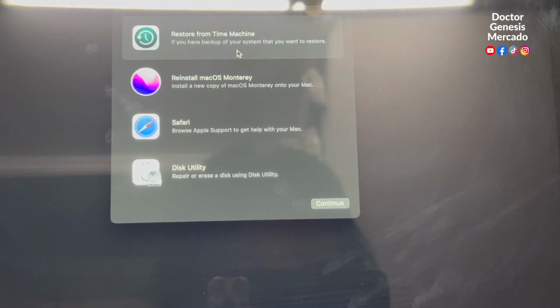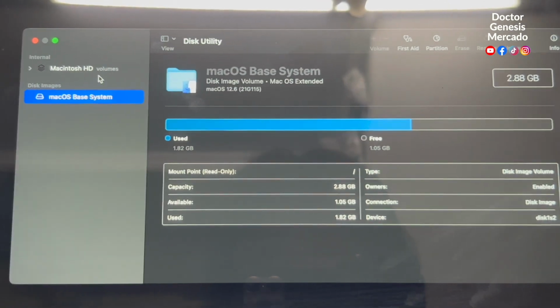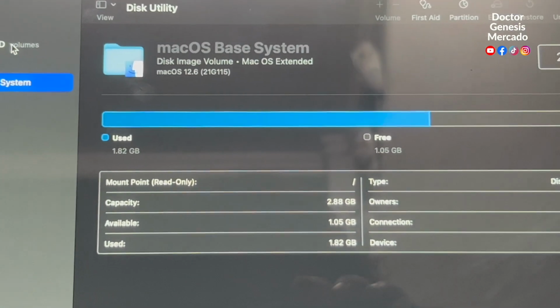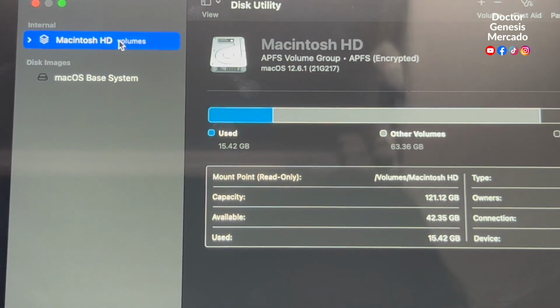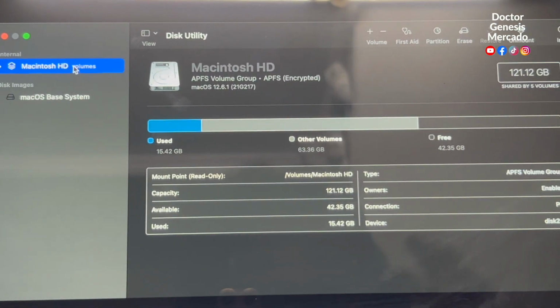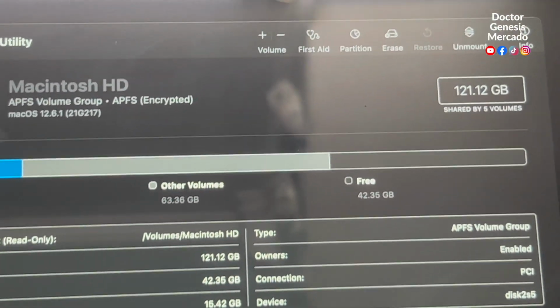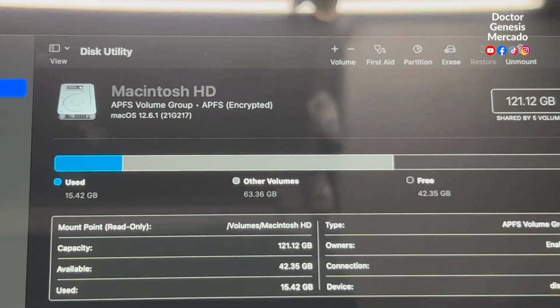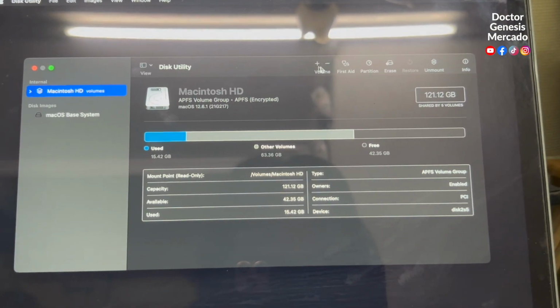So for this video, we will erase our MacBook. So we will double click the disk utility. Then here, we need to click this one, the Macintosh hard drive. So click it. Then click erase, this one, erase, okay? So we will erase our MacBook. So click erase.